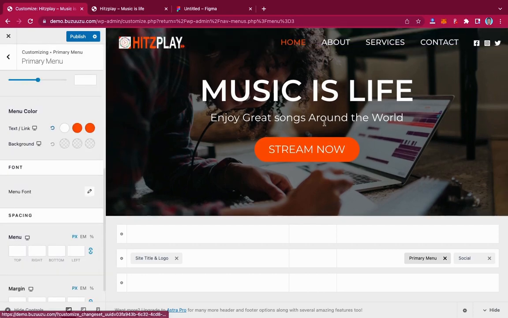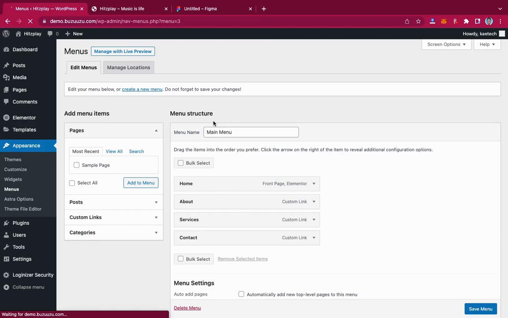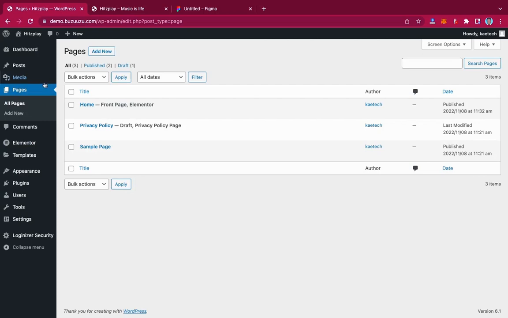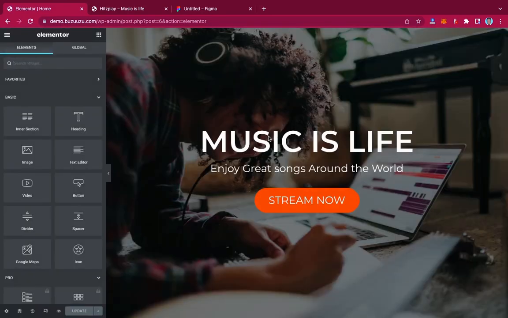Now that we have this one done, I think 22 is too big, so I'm going to reduce it to, let's say, 18. Okay, yeah, this one is quite okay. So guys, as you can see, we have our design set up in a few minutes. Now we can go back and check our design in Elementor again. So I'm going to go to all pages, go to edit with Elementor this time around, and we want to check our design in Elementor, and also change the design and make it mobile friendly.